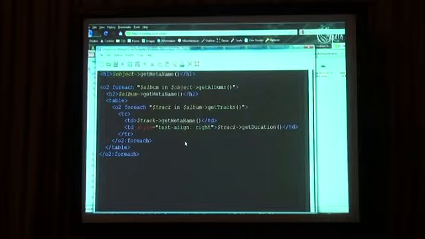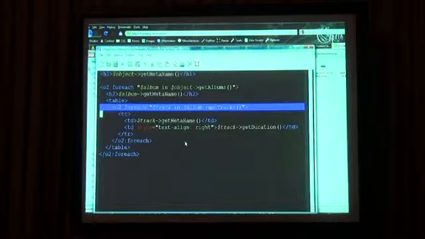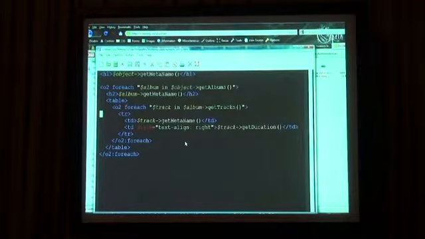This is the template for the artist object. It's a title at the top, then we go through each album, print the title, and for each album we go through the tracks and print its title and the duration.